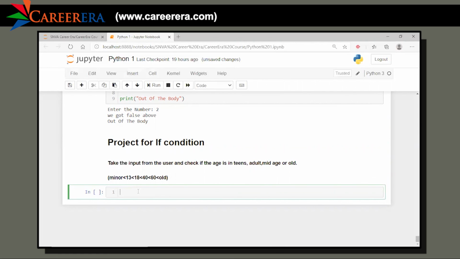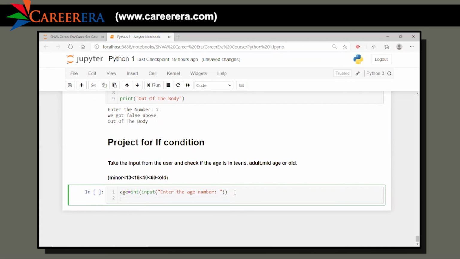So as you can think, obviously we have to take the age input. So age is the variable and input is what we are going to take. We already know that we are taking an integer as an input. So, enter the age number. Okay. And we already know that we have to take an integer, putting an int in front of it. Now, once you've taken the age, next we have to check the condition. Now we have to check if age is less than 13.